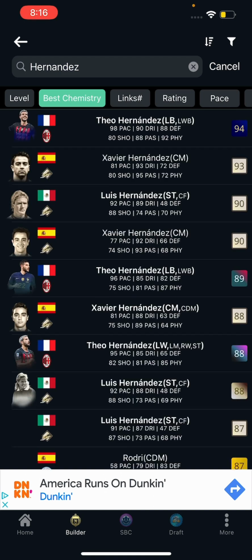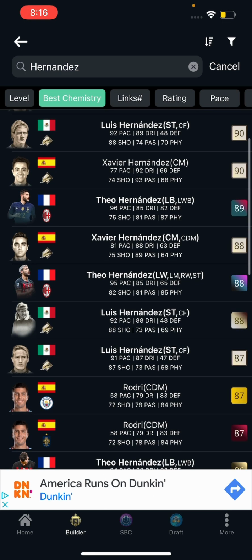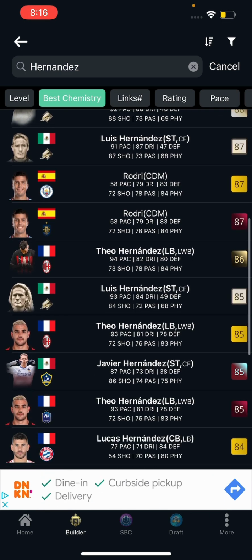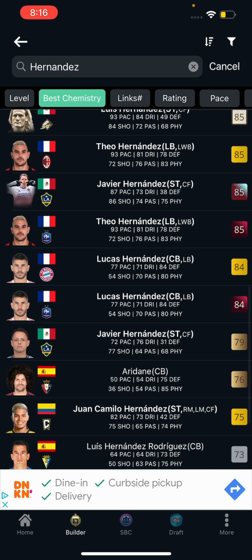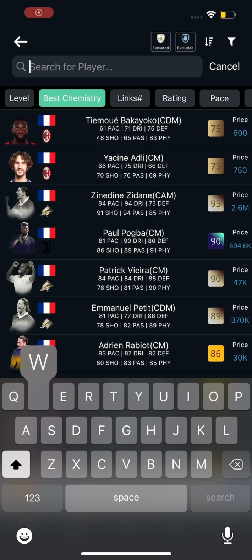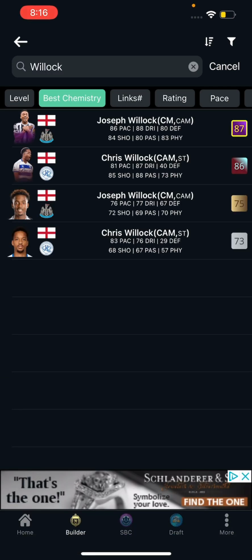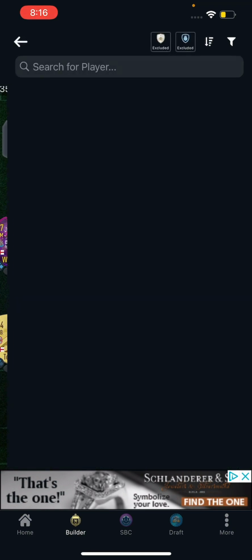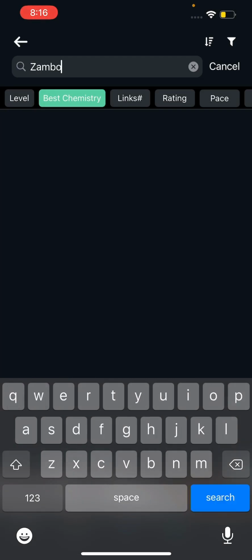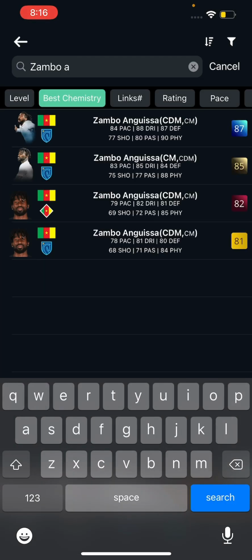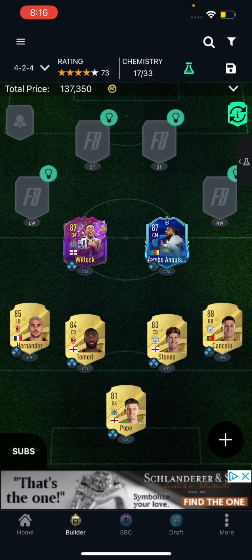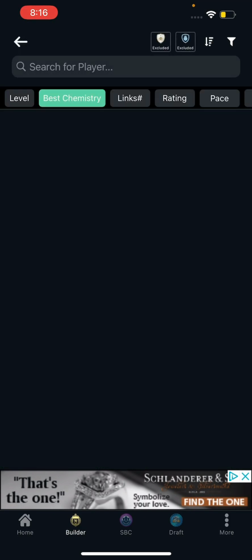Hernandez. And these fullbacks are actually really good. You can put... Where's Theo Hernandez? Yep. This man right over here. Okay, then after that, we have this guy called Willock. And he is not bad at all, trust me. Then you'll have Zambo and Guisias. I've heard of him, and apparently he's really good.